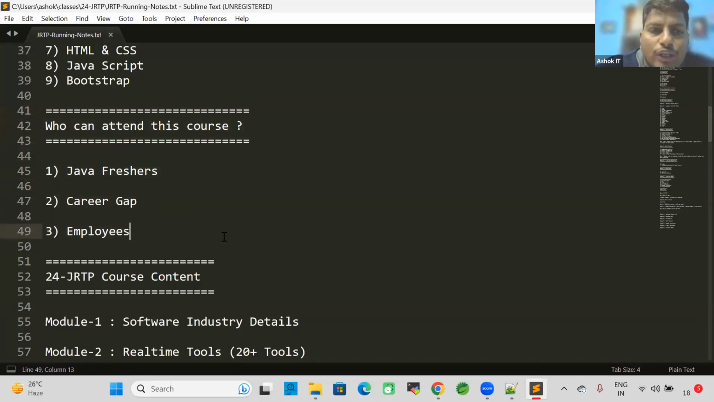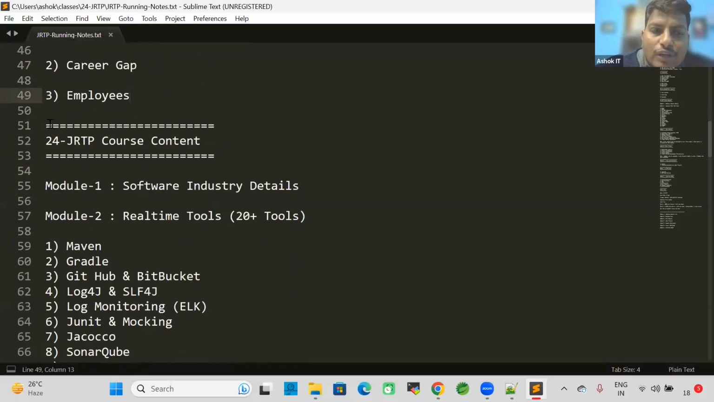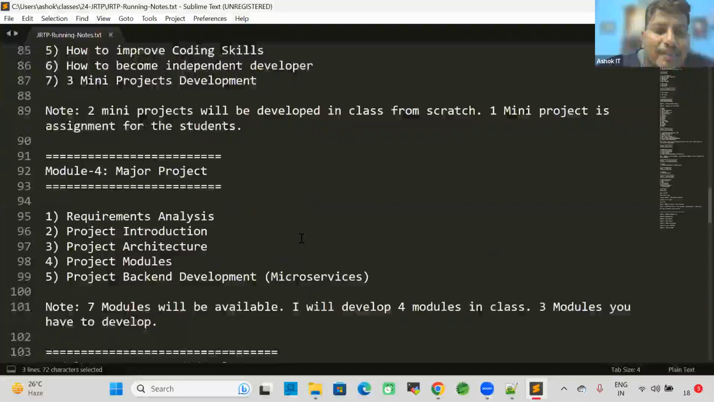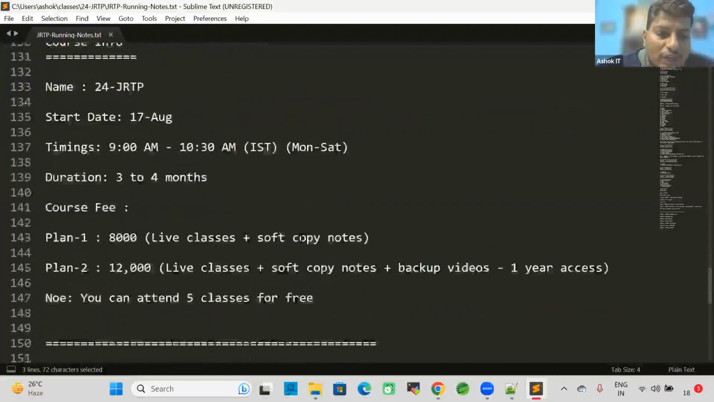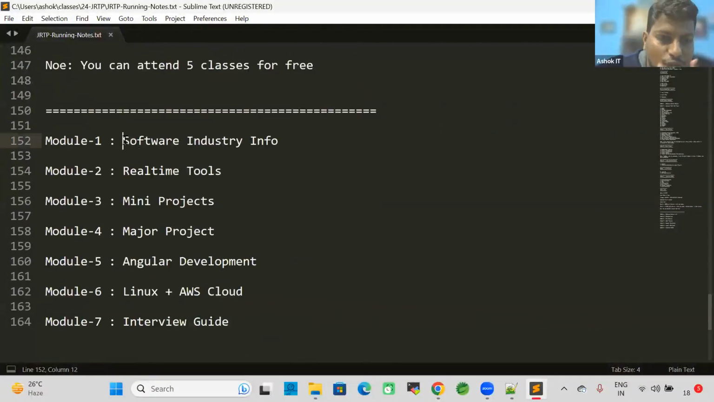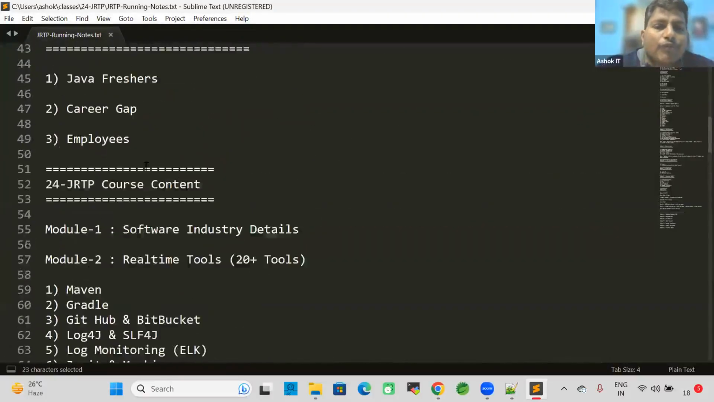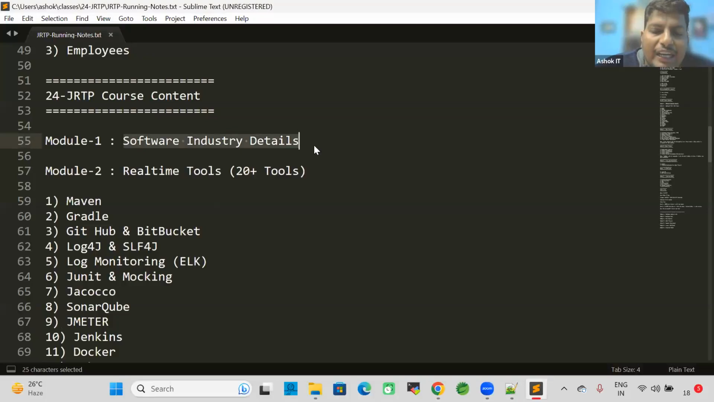And what are we going to learn in this course? What is our course content? We have divided this course content into 7 modules, guys. So what are the 7 modules? In the first module, you are going to learn software industry information. What is a software project? How many types of software projects are available? Daily, what type of work will there be in the company? What are the roles and responsibilities of the developers? That information we are going to learn in module 1.